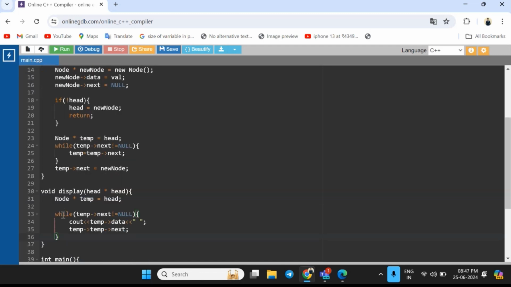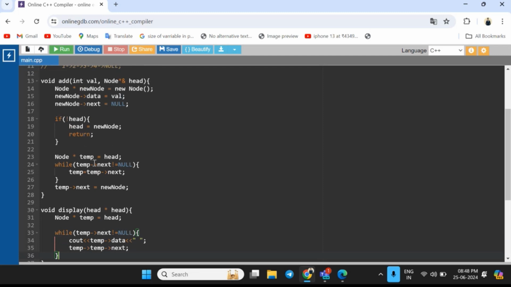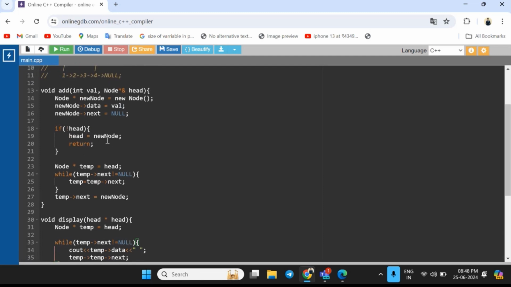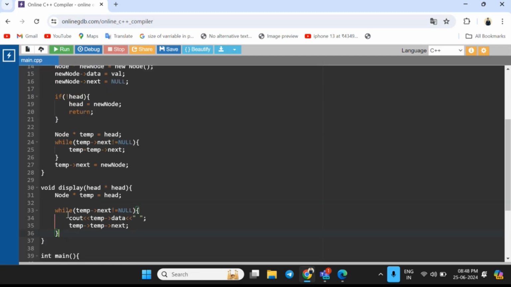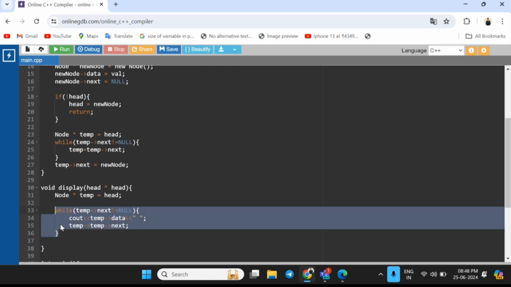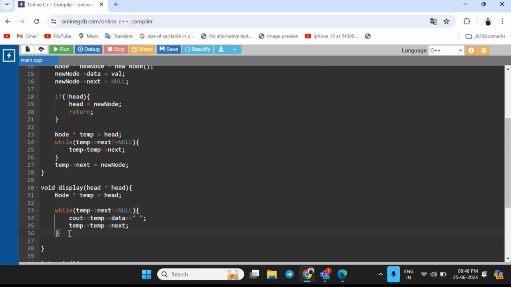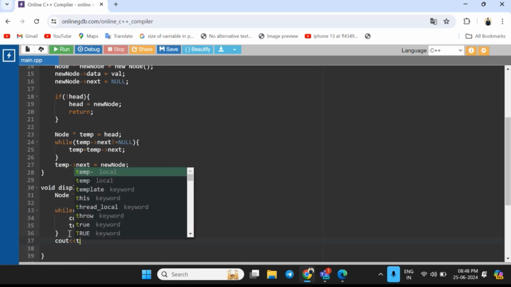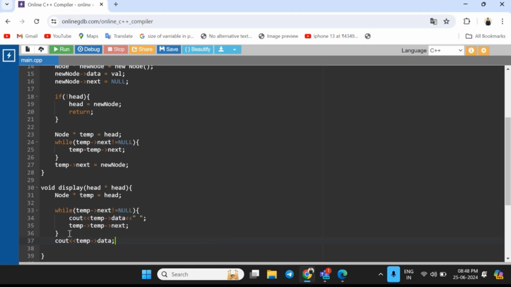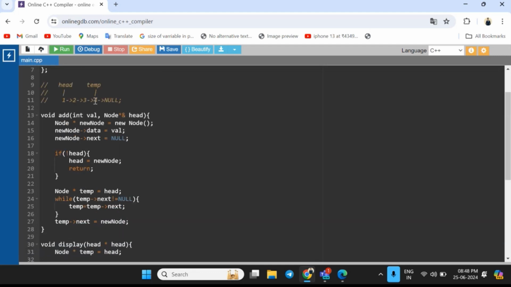Firstly, I will suggest you to stop the video here and think about the logic of how you will handle that. How you will handle that is to print the last value outside the while loop. The first way is that you can print the last value outside the loop, like cout equal to temp of data. That will print the last value. So one way is like that.